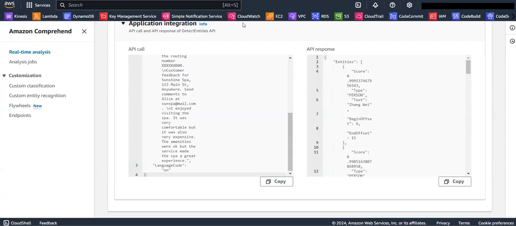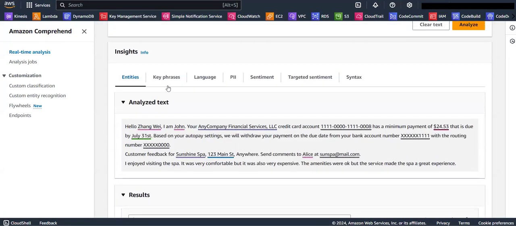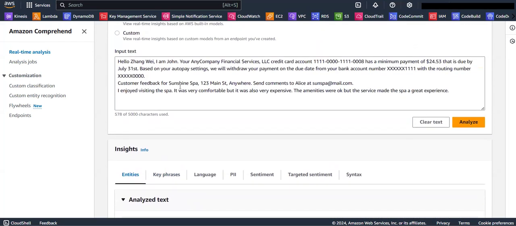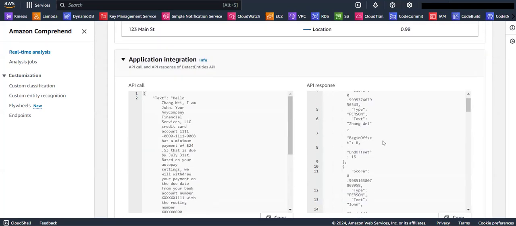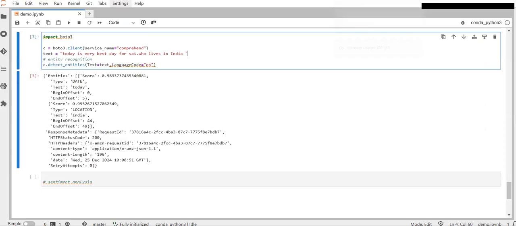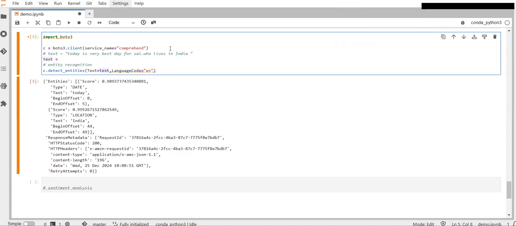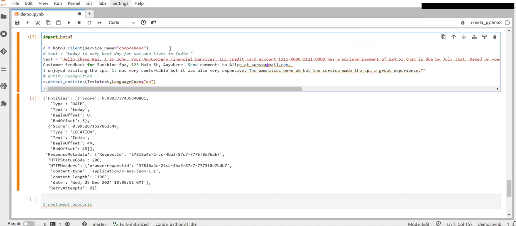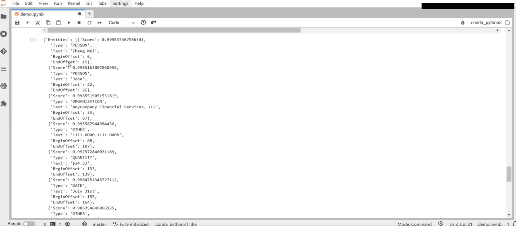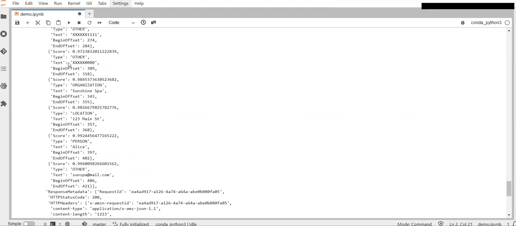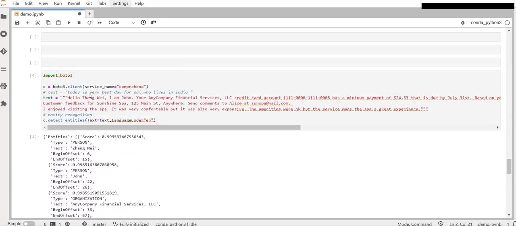You can use the same text that you provided while analyzing, and then you can get the same response, that is this. I'm commenting this text, whatever text I provided, and I provided this text. Since it's a sentence or multi-line input of text, we need to provide these triple quotes. You can see all the entities which were detected previously are also detected here.